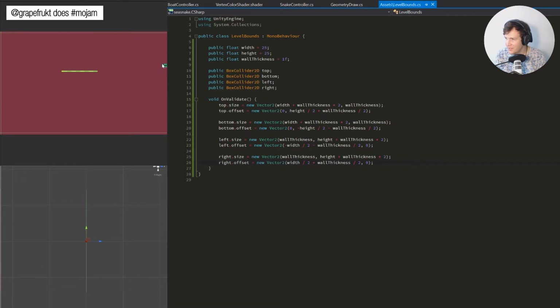Stupid boat. Turn around. There we go. Kind of fun to watch them drive around. Let's version control.